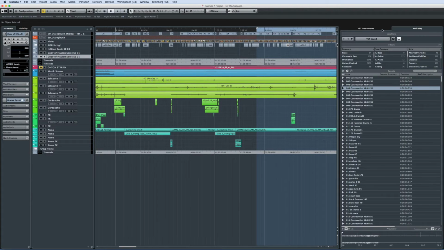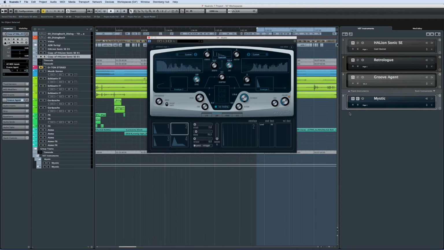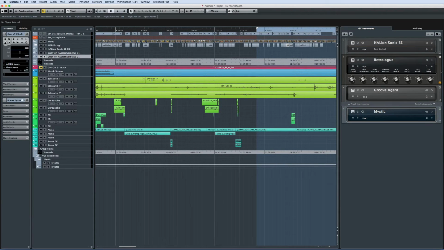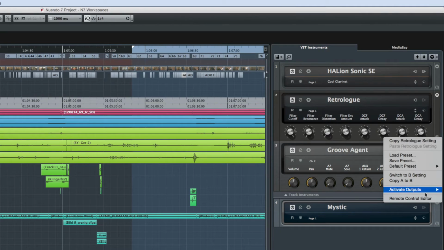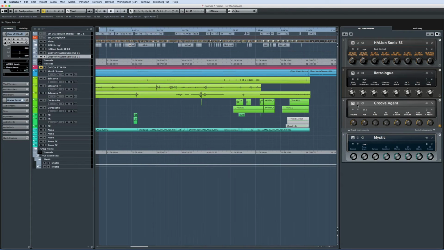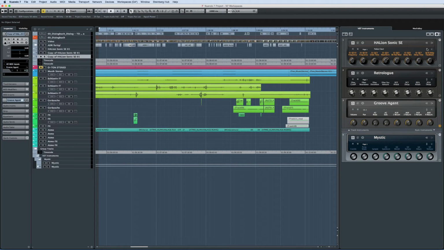On the VST Instruments tab, you can quickly add both track instruments and rack instruments. You can unfold the quick controls for each instrument and shift the remote control focus. If you right-click here, you can open the remote control editor directly. You have direct access to each instrument's editor, and you can even click through the presets with the arrow controls.